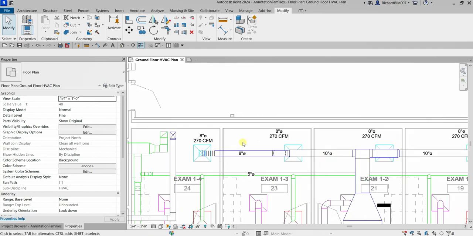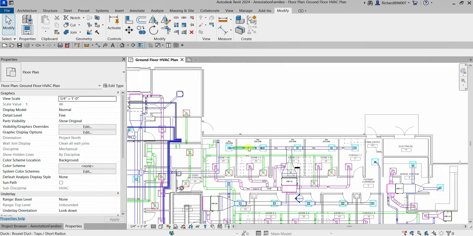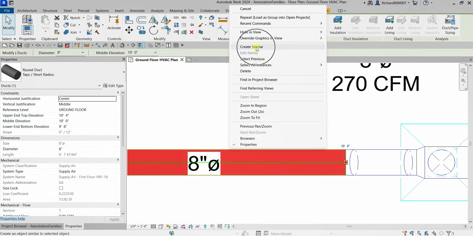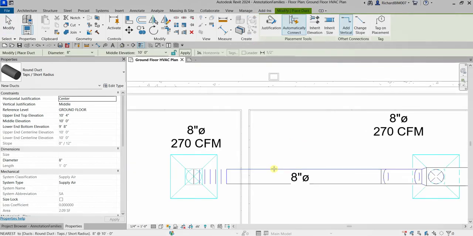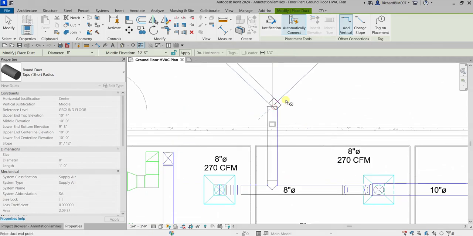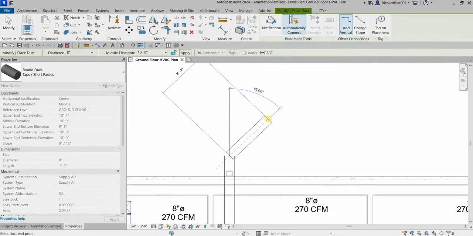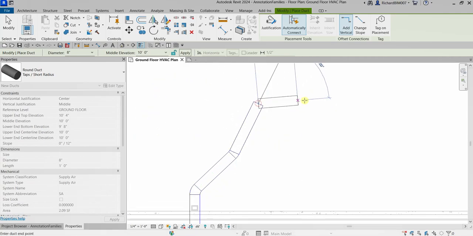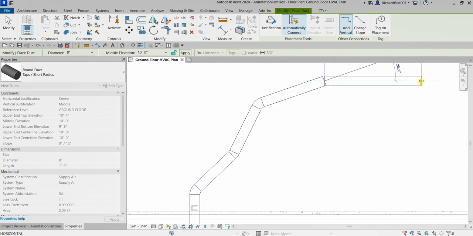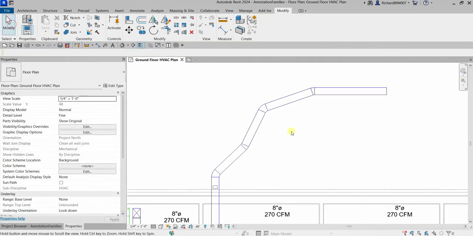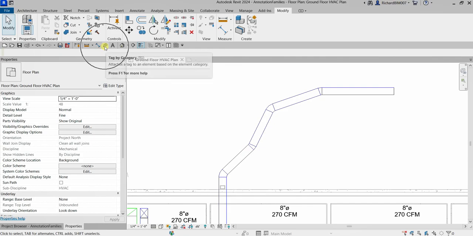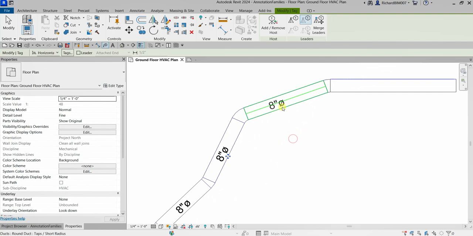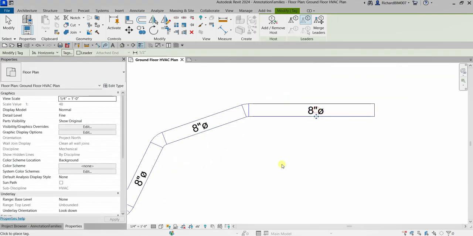component parameter works. So let's say, for example, I have a duct here. So I click this duct, right click, create similar. So let's say I'll just connect it here for the sake of this exercise. So I'm going to put here 45 degrees, any angle, like that. Okay, and then after that, I'm going to tag that. So there's the tag tool. So you see, it follows the angle of your duct or pipe.